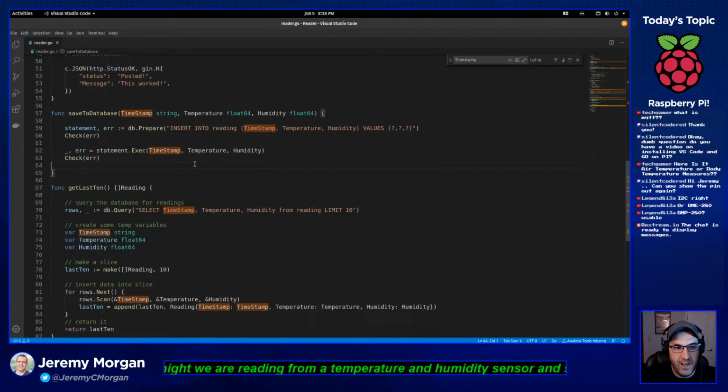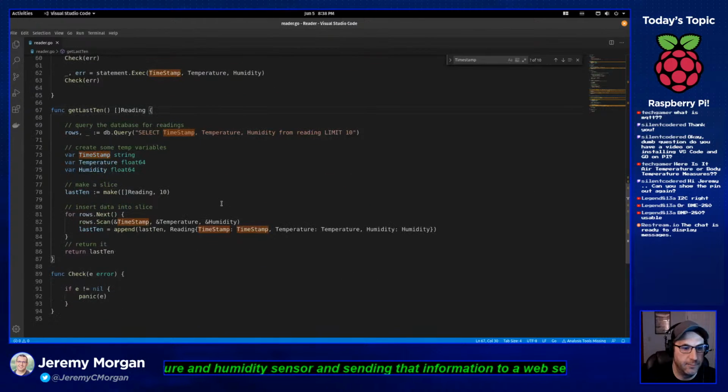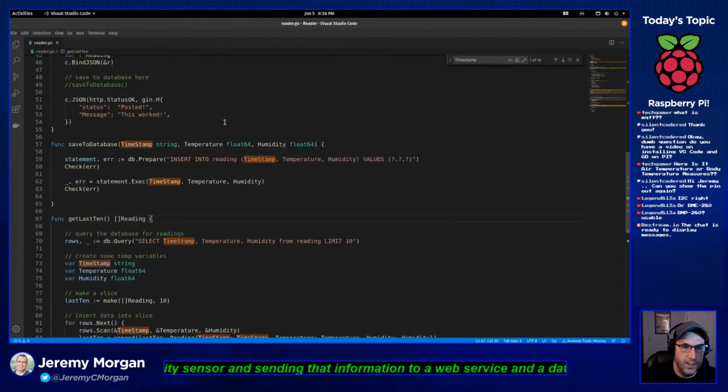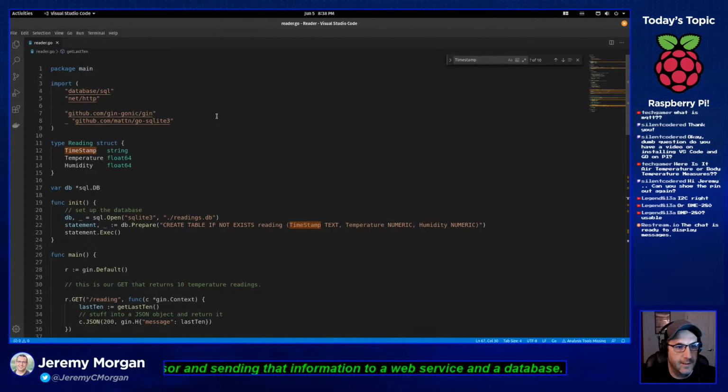Our save to database here, we just prepare a string, makes our SQL statement. We execute it with these inputs. We're good. There's our last 10 that we've already gone through in our check. So I think we're ready to actually try this out in real life.